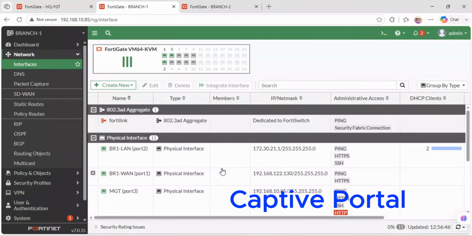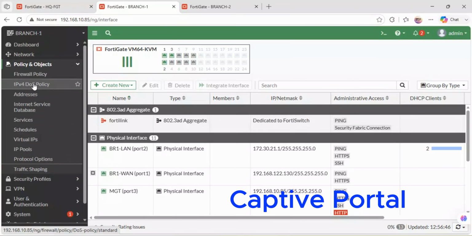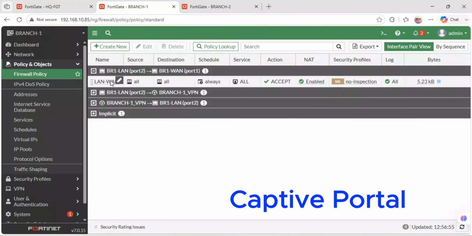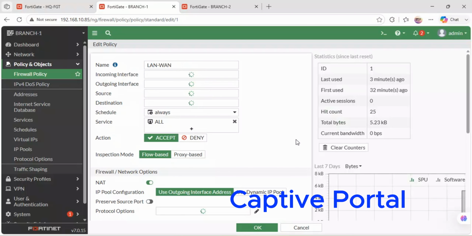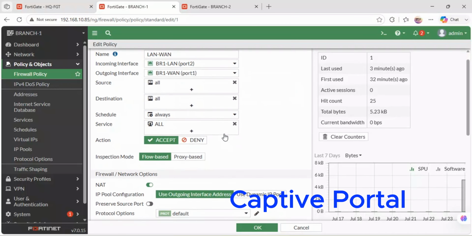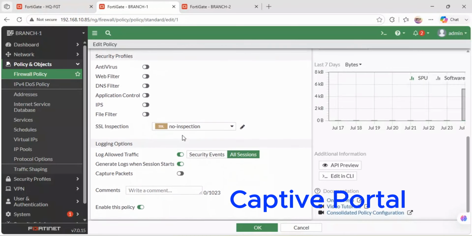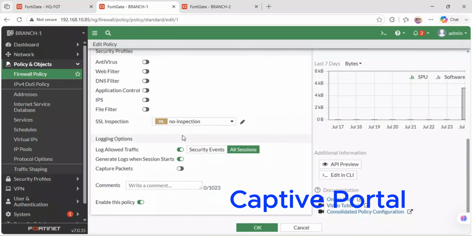So once that is enabled, you will come on the policy and object. Then you click on this particular firewall. You see this rule, LAN to WAN. You see traffic has tried to pass through that. So you will edit this particular firewall policy, then attach your security profile. You attach your security profile here.